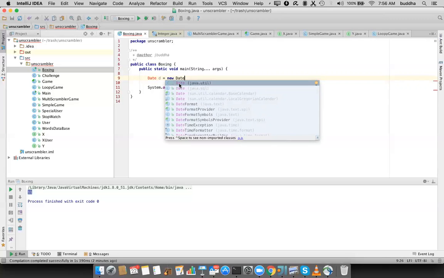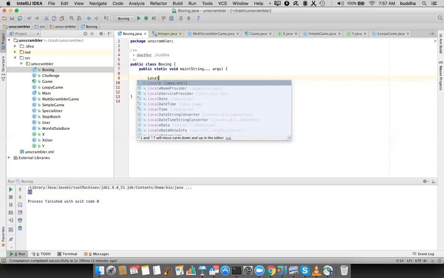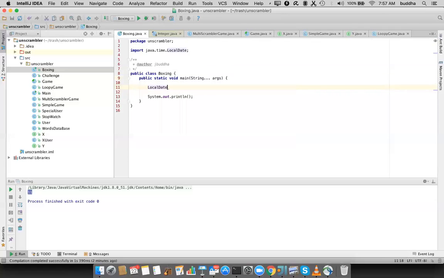In Java 8, they have created something called LocalDate, LocalTime, and LocalDateTime. So those things: LocalDate will only store the date information, only the date. It won't store the time, and LocalTime will only store the time information.